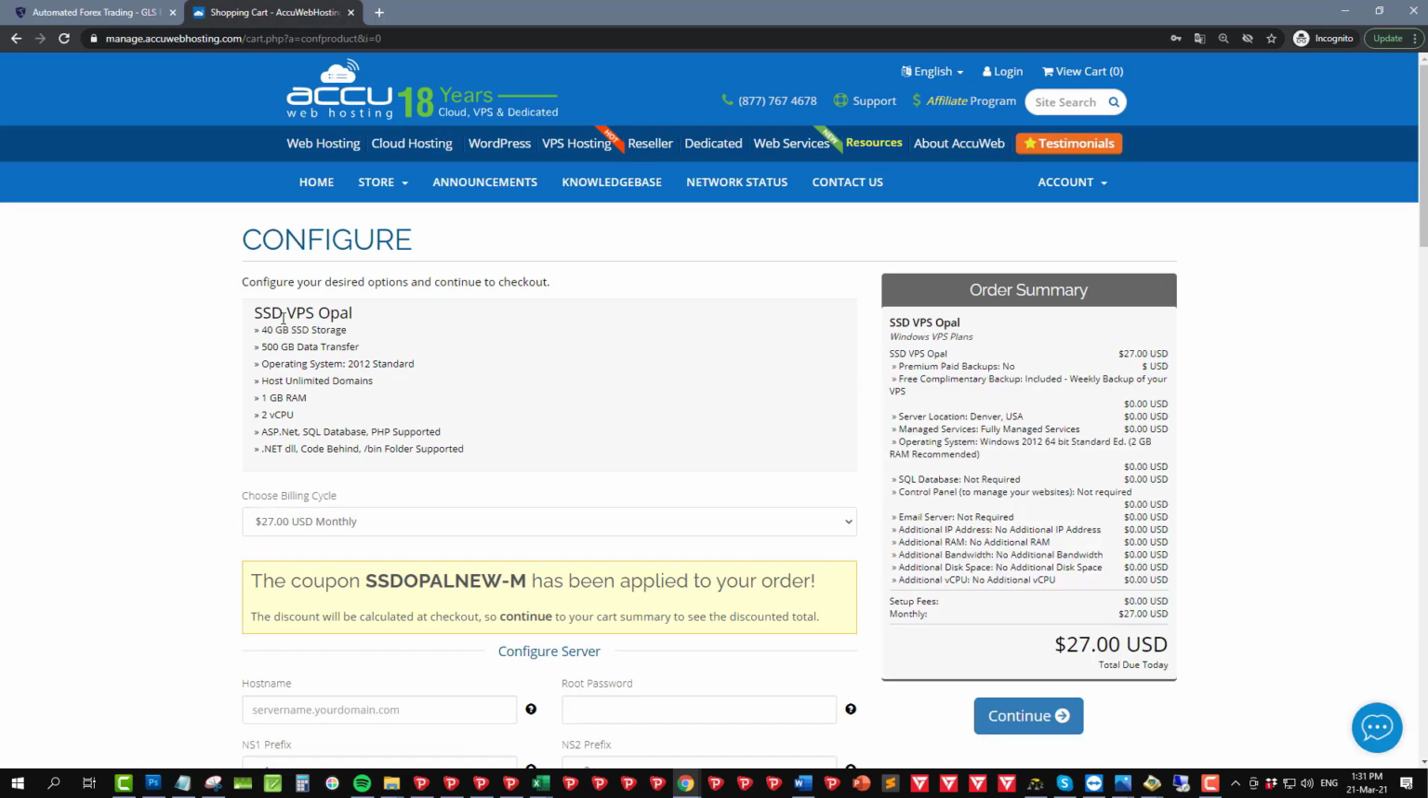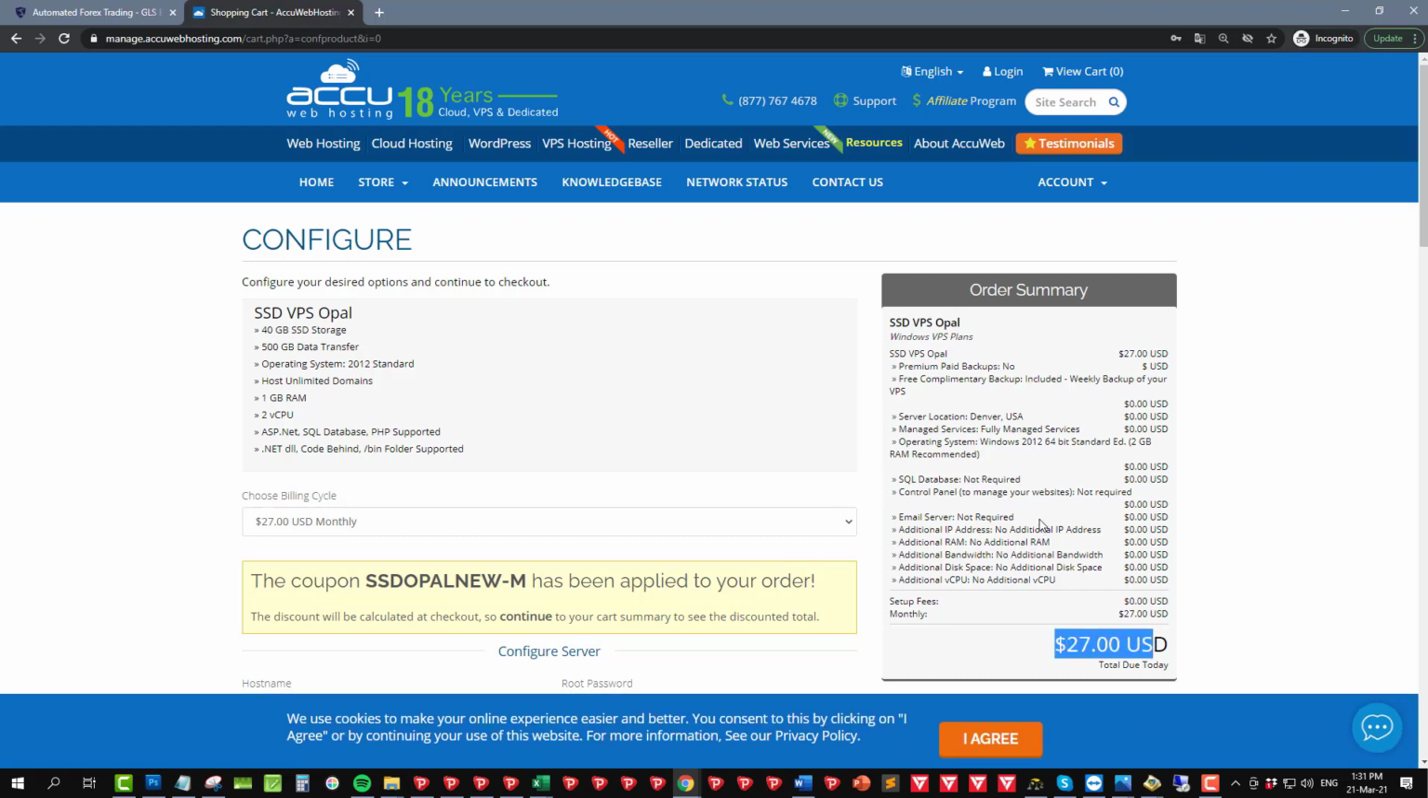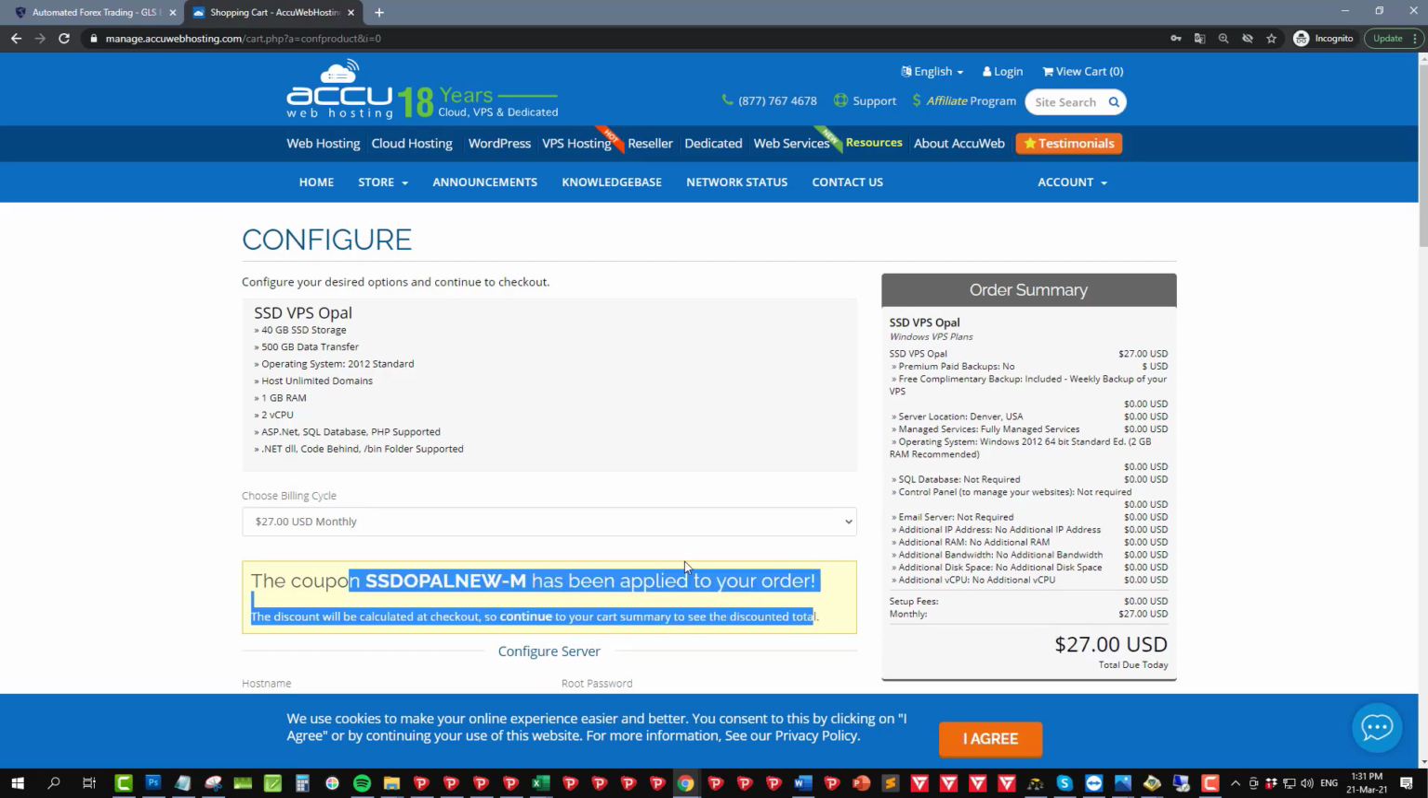Now you see all the details will come through of the configurations that you've selected. Basically we just went for the Opal one. Now you see the price shows as $27 US monthly, and again the same over here. And it's because the discount hasn't been applied. It will show on the next page, which is pretty much what they're saying here.